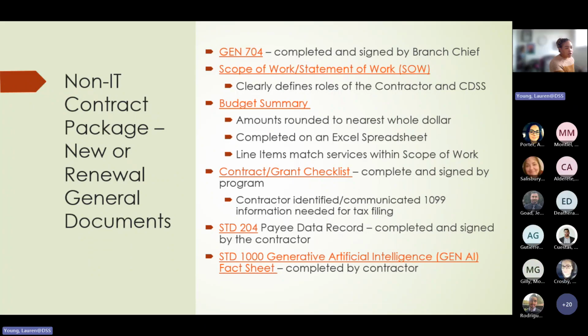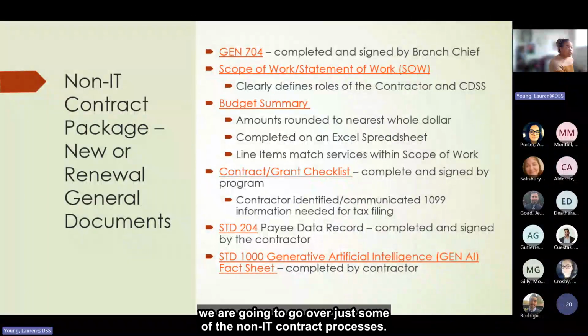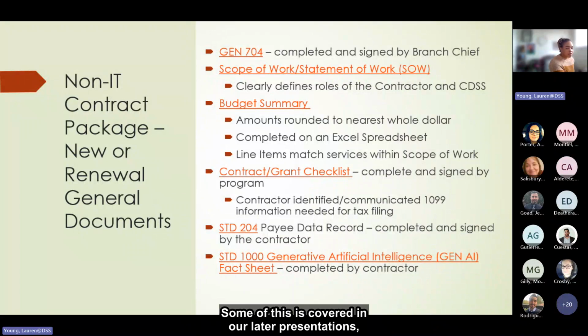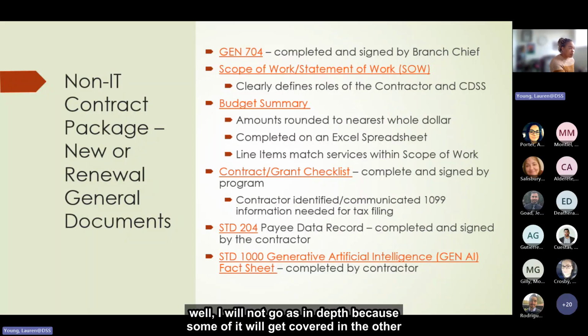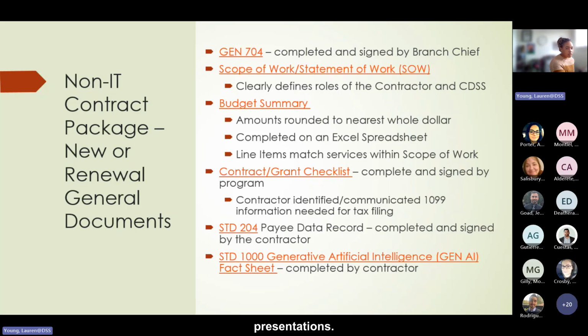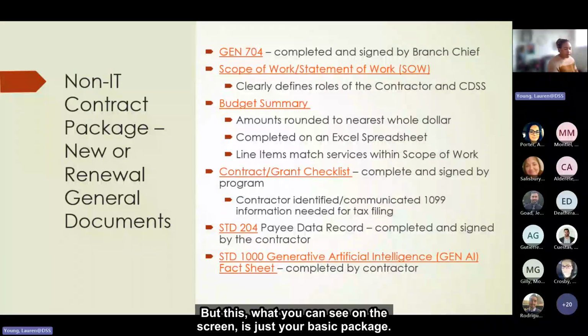So to start, we're going to go over just some of the non-IT contract processes. Some of this is covered in our later presentations, so I won't go as in depth on a couple of slides because some of it will get covered in the other presentations. But what you can see on the screen is just your basic package.